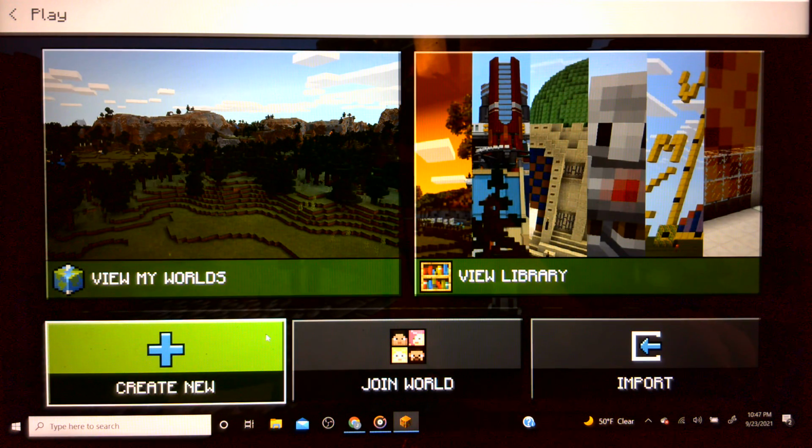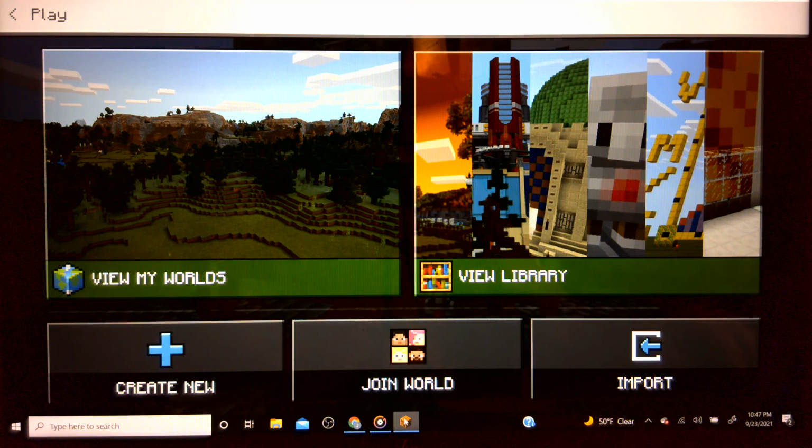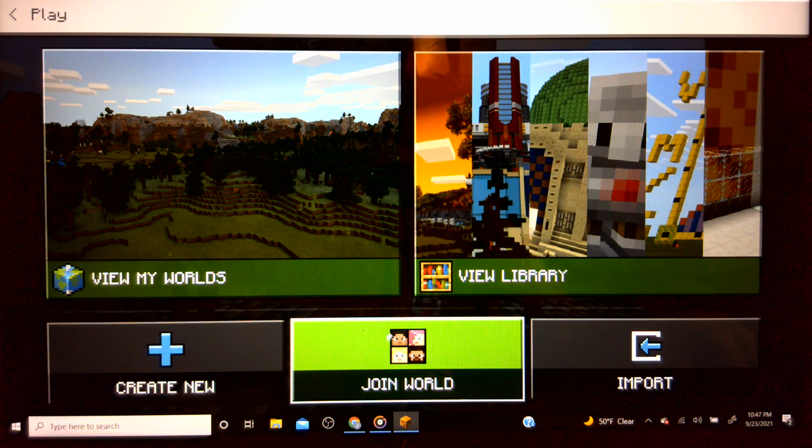Down across the bottom here, we've got Create New World, Join a World, and Import a World. If you would like to have my world later, let me know and I will export it and send it to you, and you can import it into your world. If you or your students open a world, kids, if you want to create something really cool and invite your teachers in, the teachers can join your world by clicking the Join World button here.